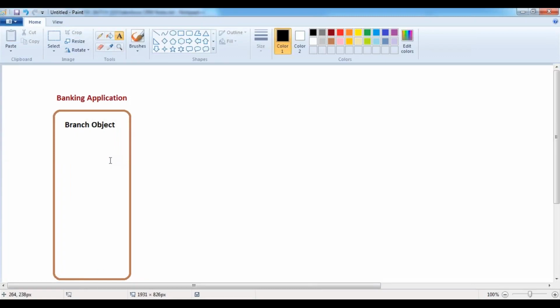Because when coming to my bank, we have so many branches. Like in SR Nagar, 1 branch. In Hyderabad, 2 more branches. In Bangalore, 4 branches. In Mumbai, 7 branches. In Delhi, 10 branches. Like that, we have so many branches available. Every branch will have a branch code, an IFSC code, or a MICR code number. And then we'll have the branch contact number, branch address, branch manager. Like that, it has so many details. To store all this branches information, we need that branch object.